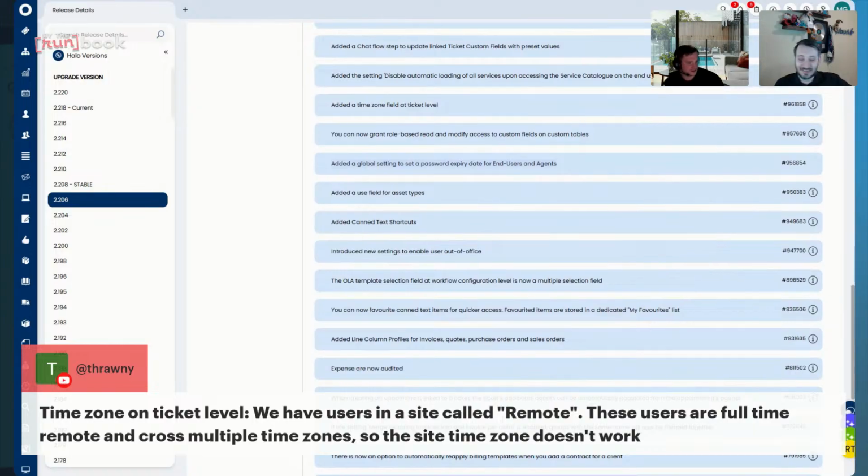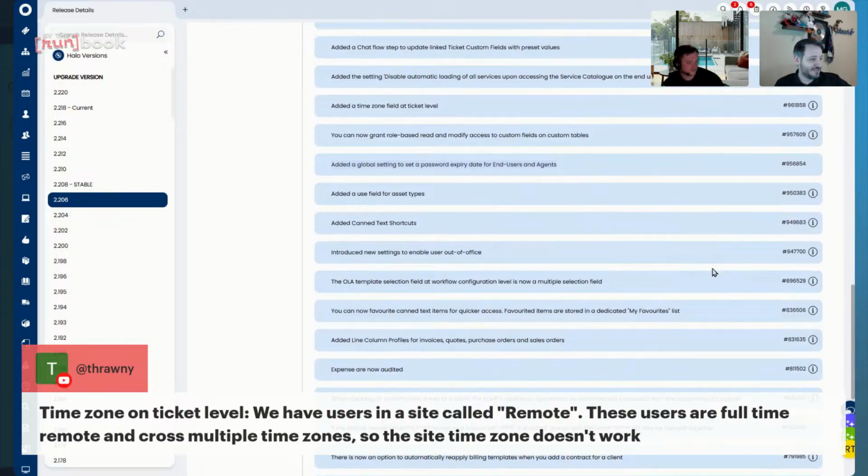There we go, somebody's given an example: time zone on ticket level. We have users that are full-time remote and cross-modal, so time zone doesn't work. I can understand, but would you ever modify the SLA agreement to match the time zone the user is working in, or are you just working in your normal business hours and the SLA is not changing? It doesn't matter. The only thing that makes a difference is knowing what time zone the user's in, so you know whether they're awake or sleeping.